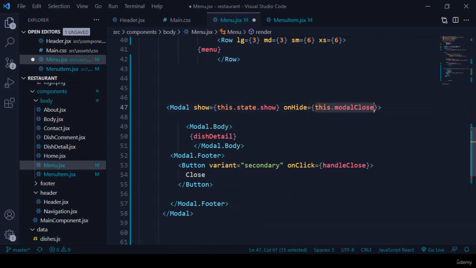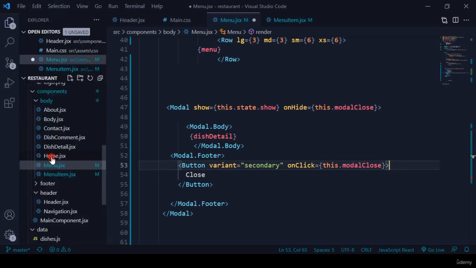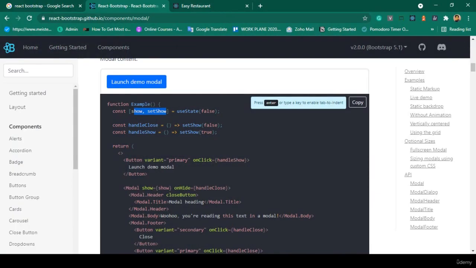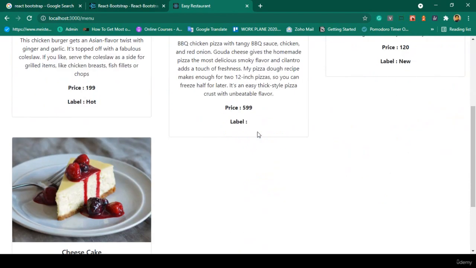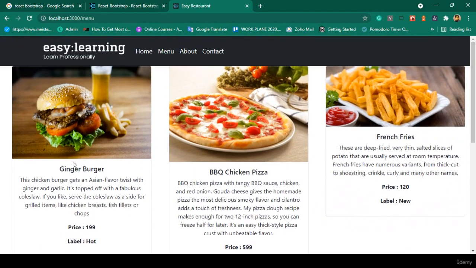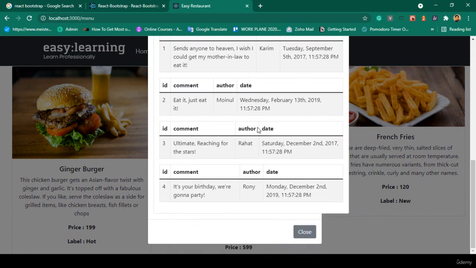And also the same for the close button. For the close button I want to load this.modalClose. Great. So now that should load this data. Now let's check this out. If you click Save All now, and go to our page and click refresh, right now all our data is loaded. If you now click it, you can see our modal is loaded and all the data is loaded.